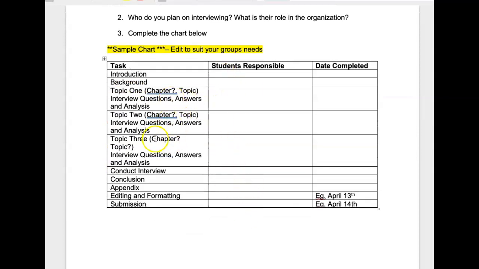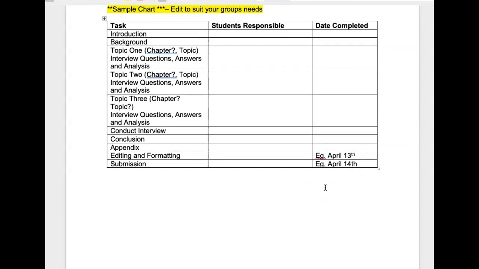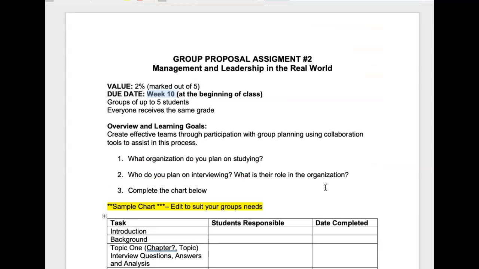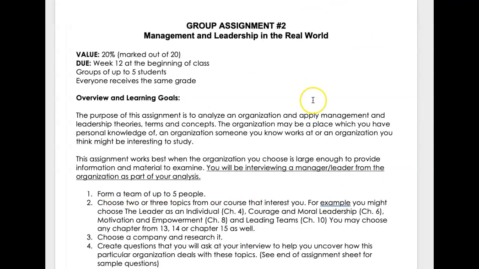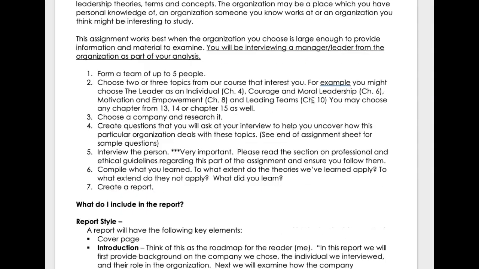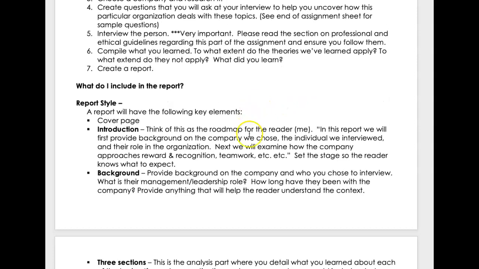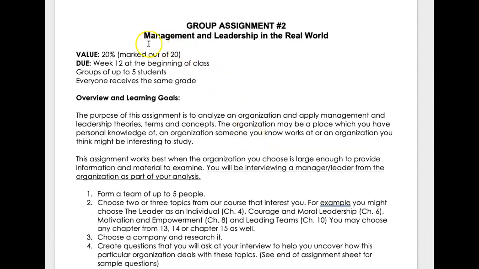What topics are you choosing? Who's doing the interview? Who's doing the conclusion, the appendix, and the final editing? And this will be submitted, as I said, at the beginning of class, week 10. That way I know you're organized and ready to go. And then assignment 2 will be due week 12. If you have any questions about any of that information, please do not hesitate to ask.